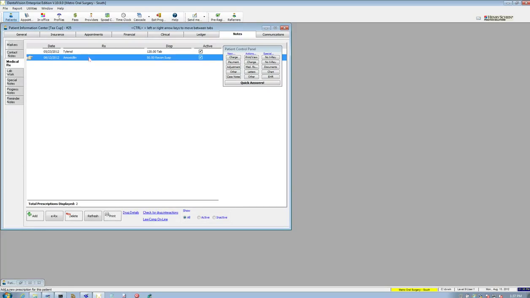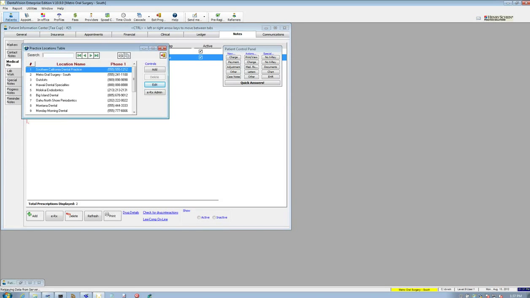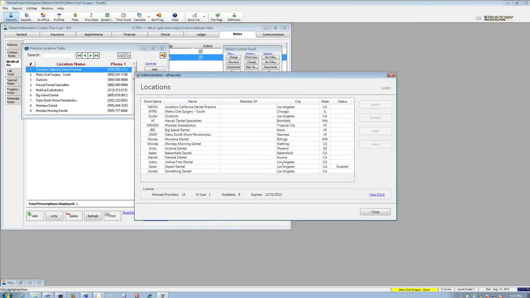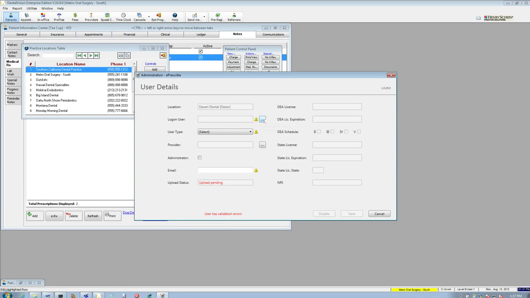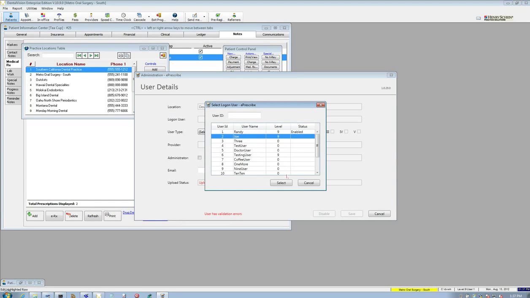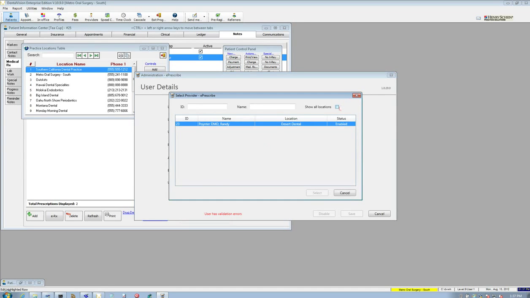Okay, so one more thing I want to demonstrate is the adding of additional users. So I'm going to go back in to File, Locations, ERX Admin. And I'm going to select our location and click Users. And so we have one user now. I'm going to add an additional user here. So I'm going to pick the logon for this additional user, and I'm going to select somebody.